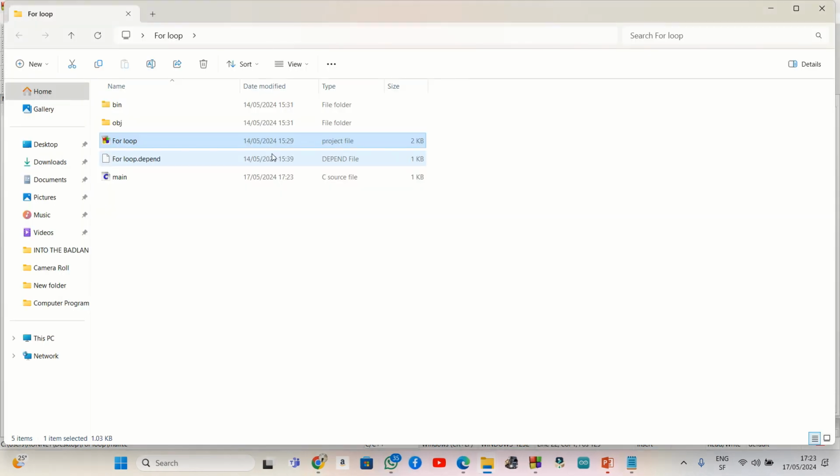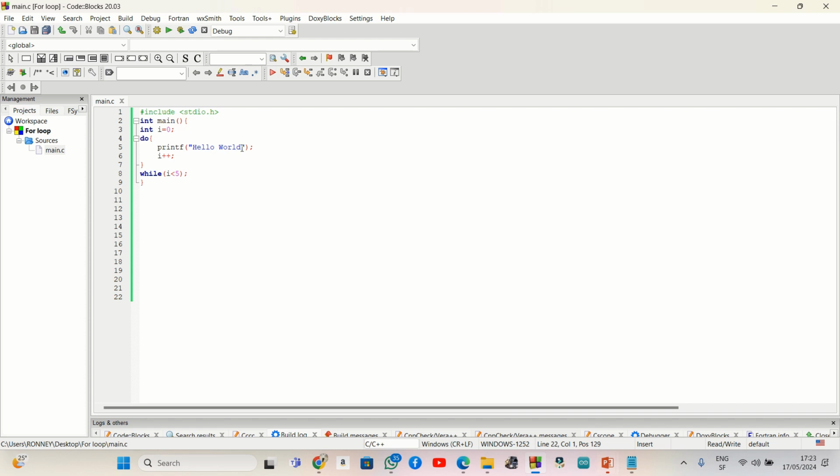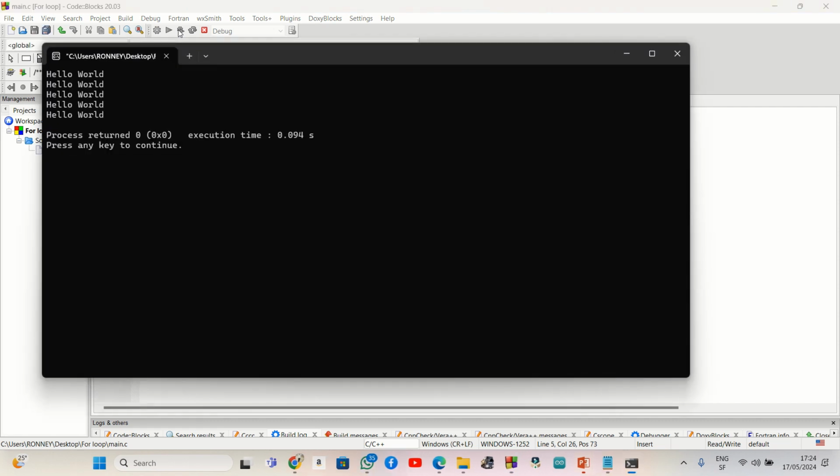Now I want it to be printed in a nicer way that can be seen. So what I'm going to do is come here after hello world. I'll be printing a line so that we see it clearly. So if you look at it, you notice that now hello world has been printed 5 times. The reason why it has been printed 5 times is because the condition has been met.